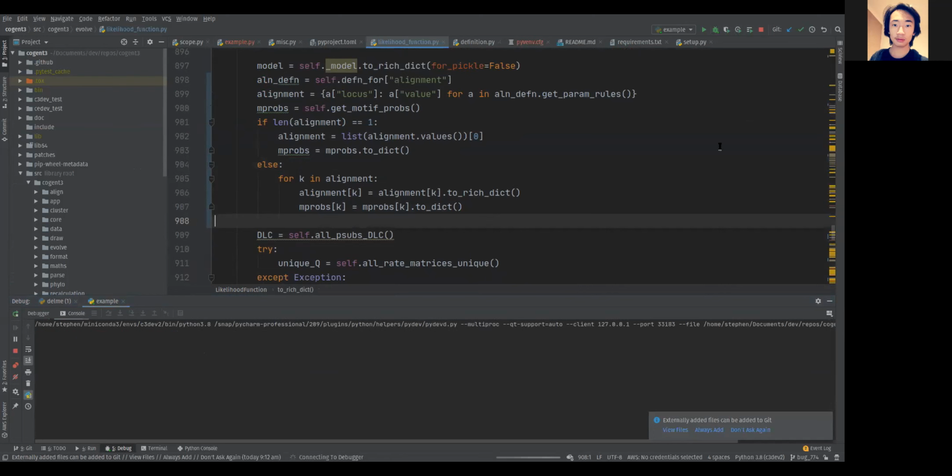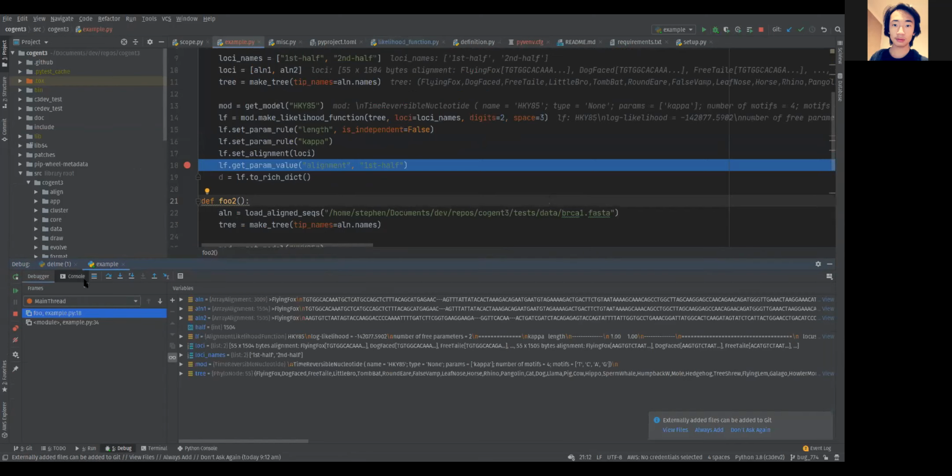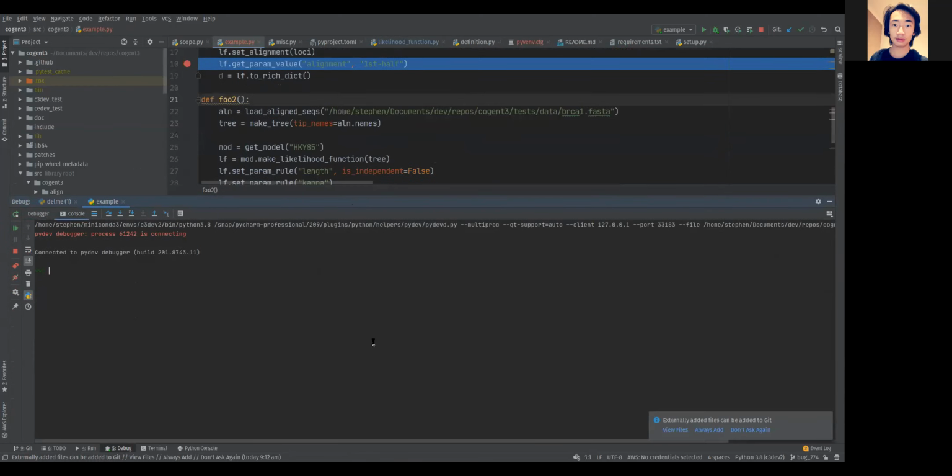Sounds good. Thanks, Gavin. So just run the whole example file again.